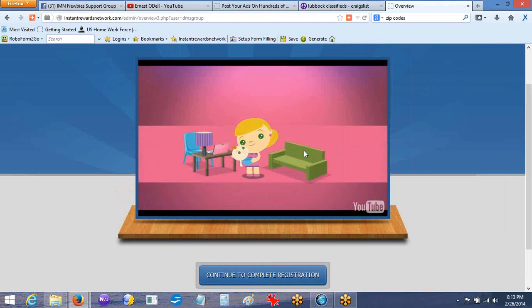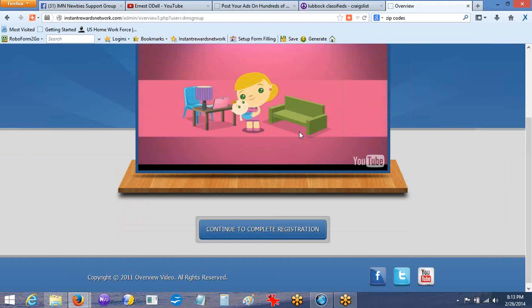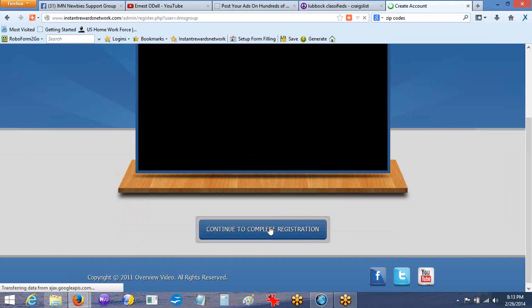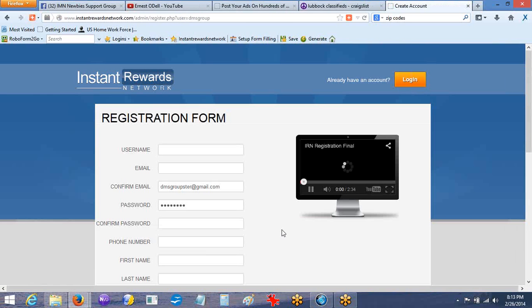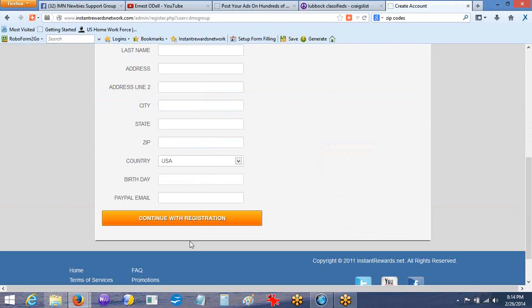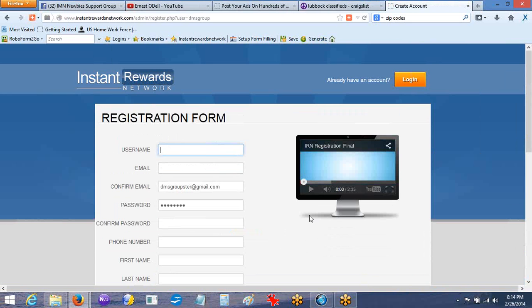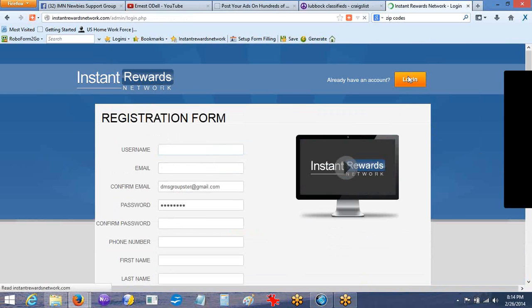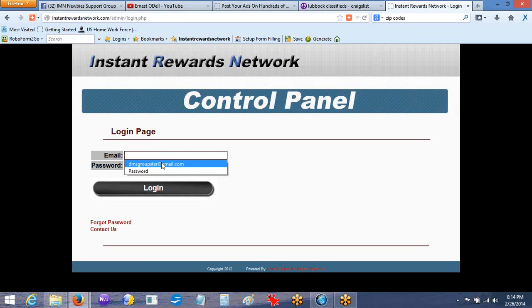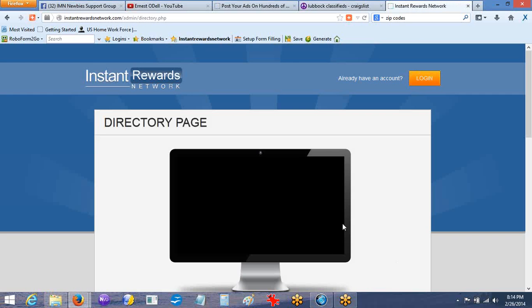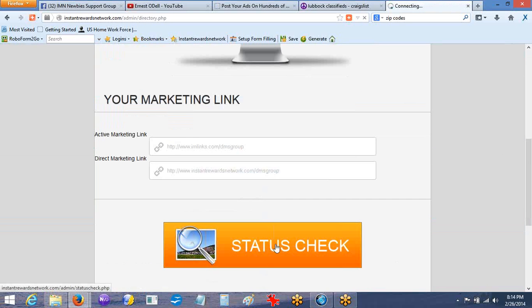Once they watch this all the way through, it's going to tell them what to do. It's going to tell them to click this blue button. It's going to play another 2.5-minute video. It's going to show them how to register for their own back office. When they complete that and continue with the registration, this is where it's going to take them over to the primary and secondary offer site in the back office.